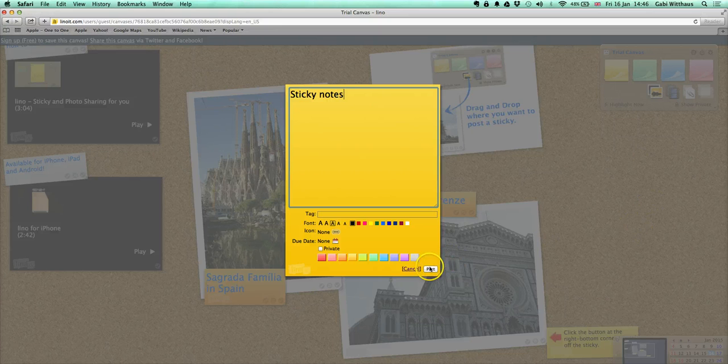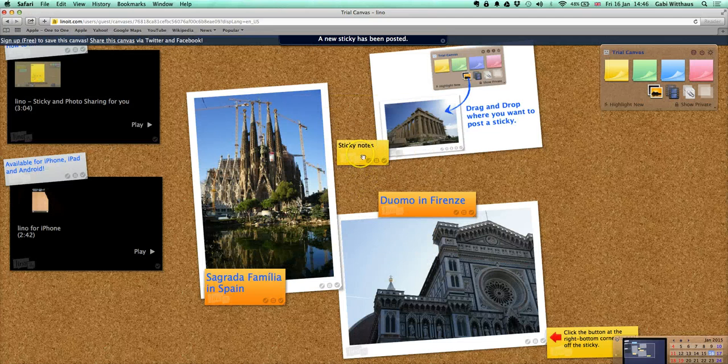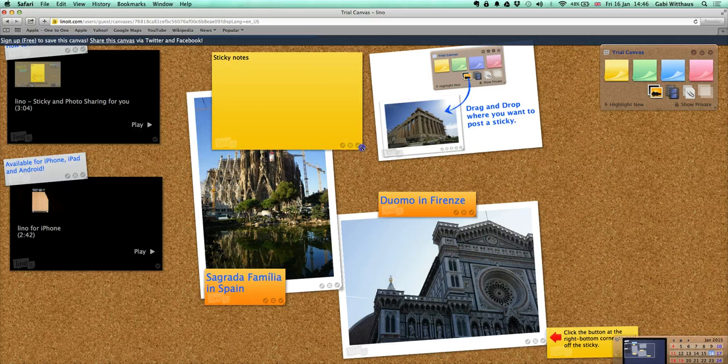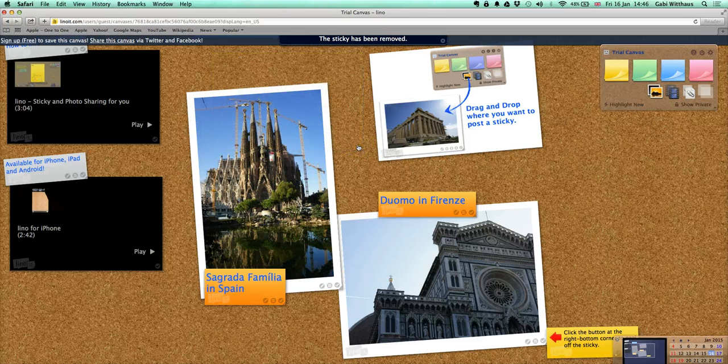So let's see what happens when I go post. Now I can move that by dragging it, and I can expand it as well if I want to. So there are many things you can do on this trial page, including make sticky notes disappear.